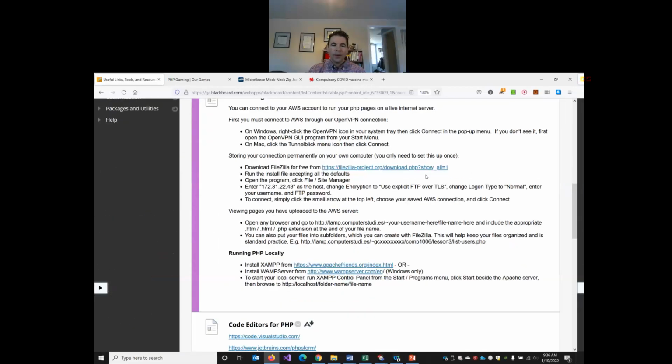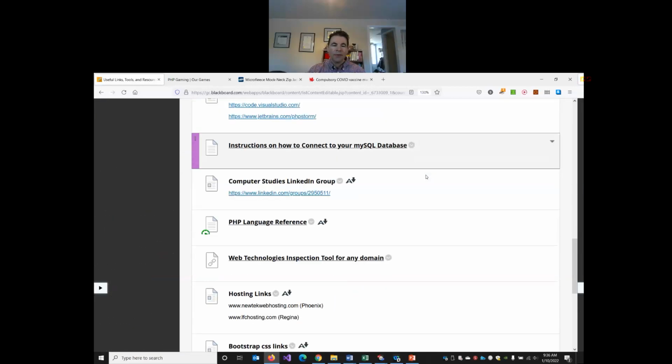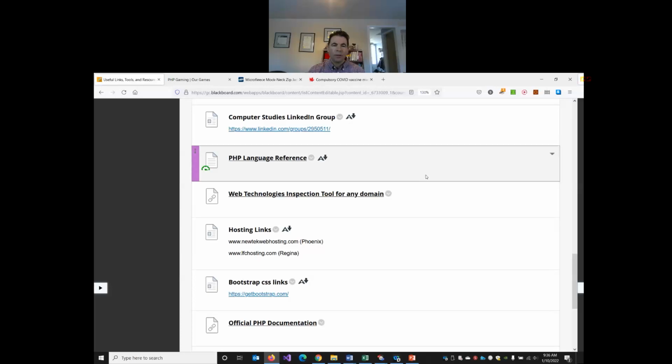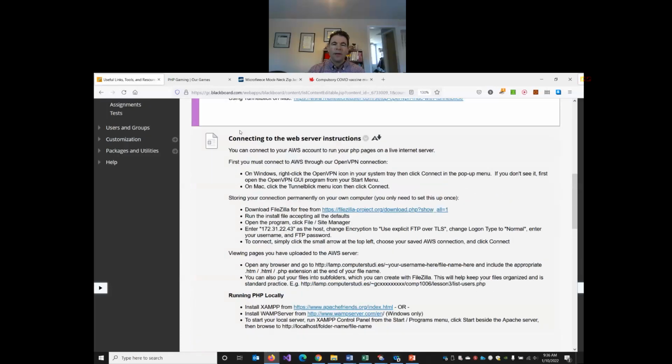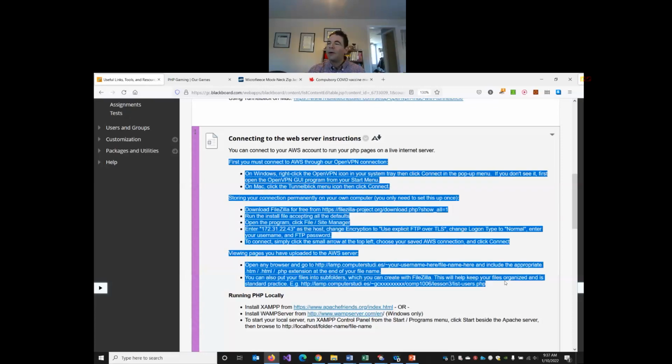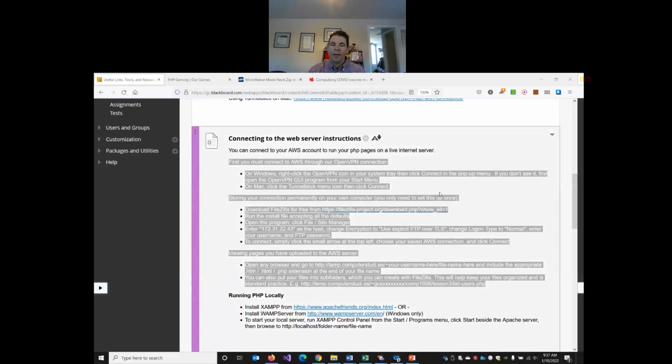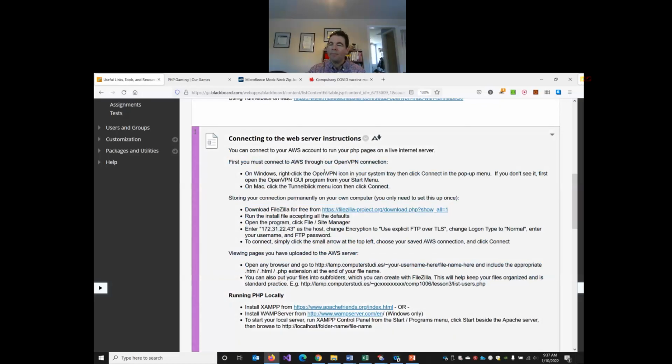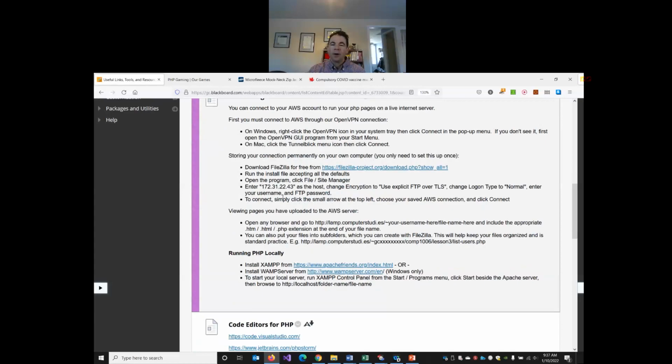And if you scroll down here about halfway down, you'll see this item, connecting to the web server. Well, these are instructions. The first part of this is instructions on how to connect to the AWS server. I presume you've already done this in Scott's course. So everybody, I believe, has the OpenVPN connection. You already know how to connect to AWS and upload your files. So for your assignments, yeah, you're going to want to run your assignments up on AWS.